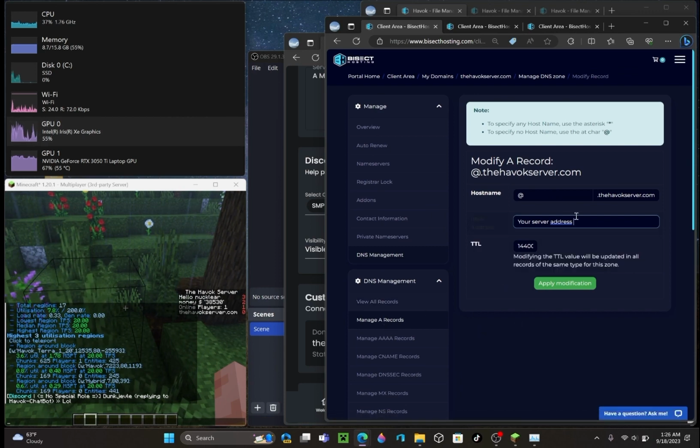Anyways, you want to go ahead and put your IP address if you don't already have one. If you're just getting one, a server domain. And for the TTL, put in 14400.